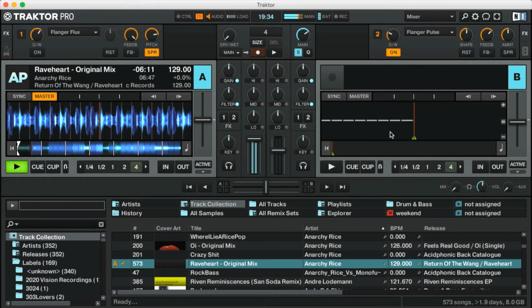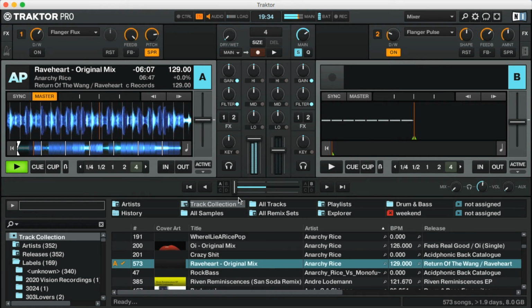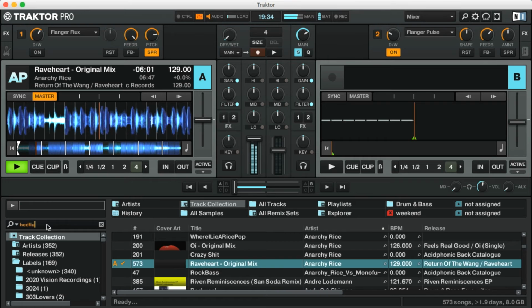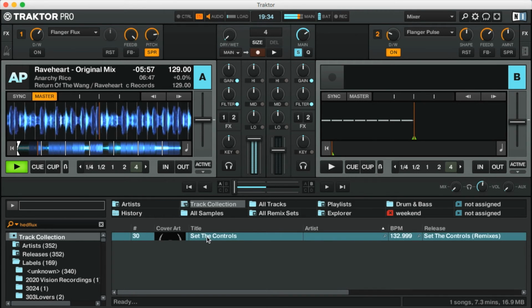Now let's load a track onto deck B. First, I'll set the crossfader over to deck A's side so we don't hear deck B, just because it's a good habit to get into. Then I'll find a track for deck B, this time by typing the artist into the browser's search field, and then dragging the track onto deck B.